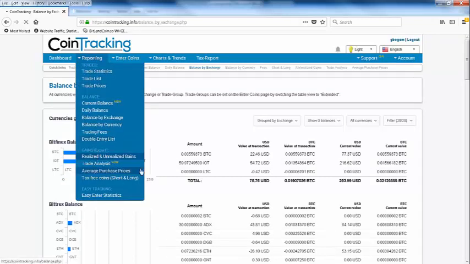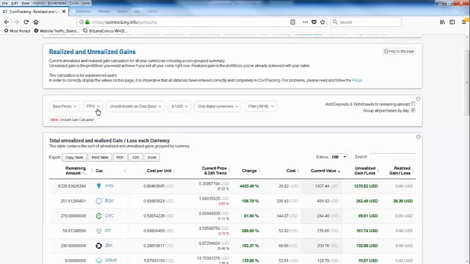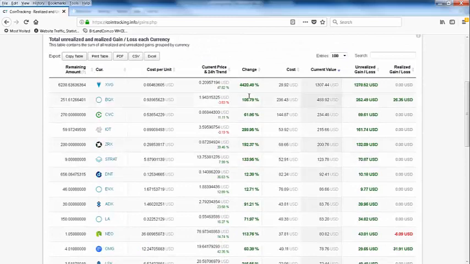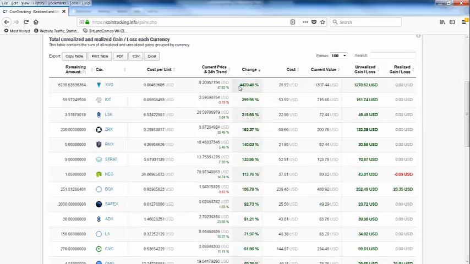So realized and unrealized gains. Here you have filters. You can say first in, first out. You can include unsold asset as cost basis. You can include only digital currencies or all currencies. So in this particular case, I have only cryptocurrencies. So here, I like to do this. I sort by change.